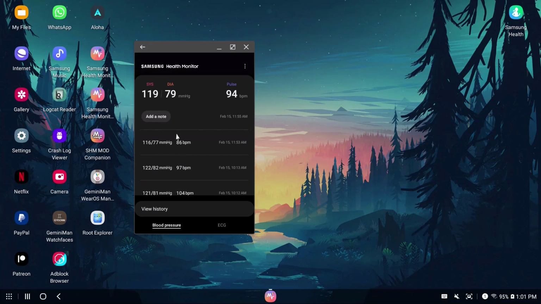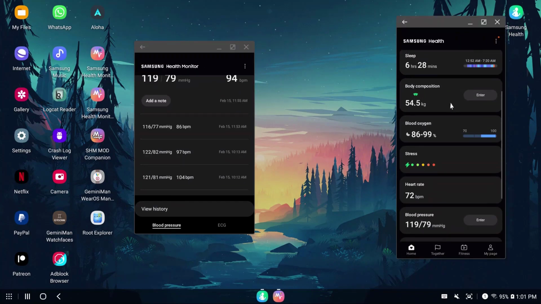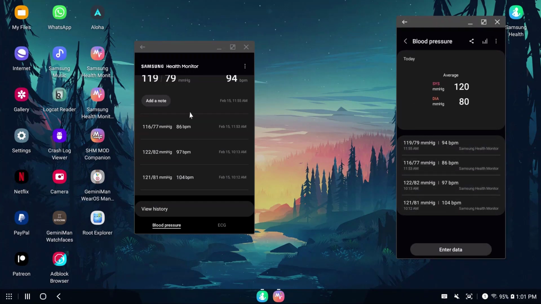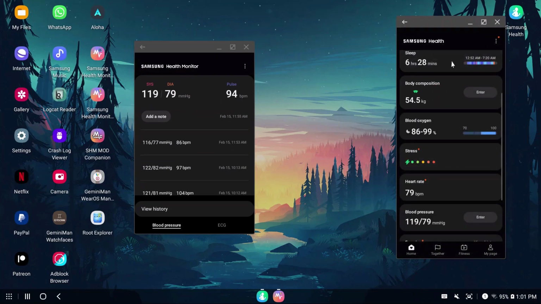In SamsungHealth Monitor, I have my own BP recordings. I've recorded 4 recordings right over here. So if I open SamsungHealth, I would notice that my data has been synced. So what is in SamsungHealth Monitor is now in the SamsungHealth. How do I enable this?